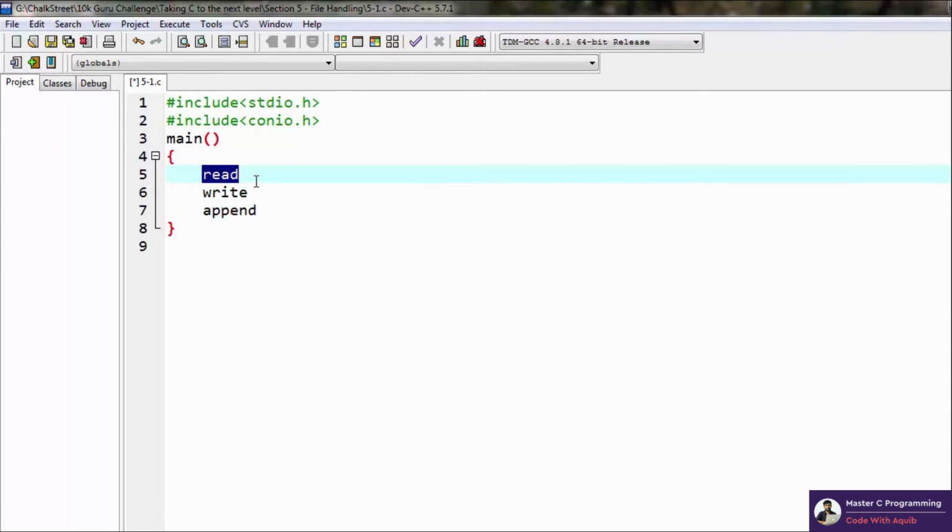Now in the read mode, the file should exist, because if the file does not exist, you cannot read it and you cannot modify it. You can only read the contents of the file.